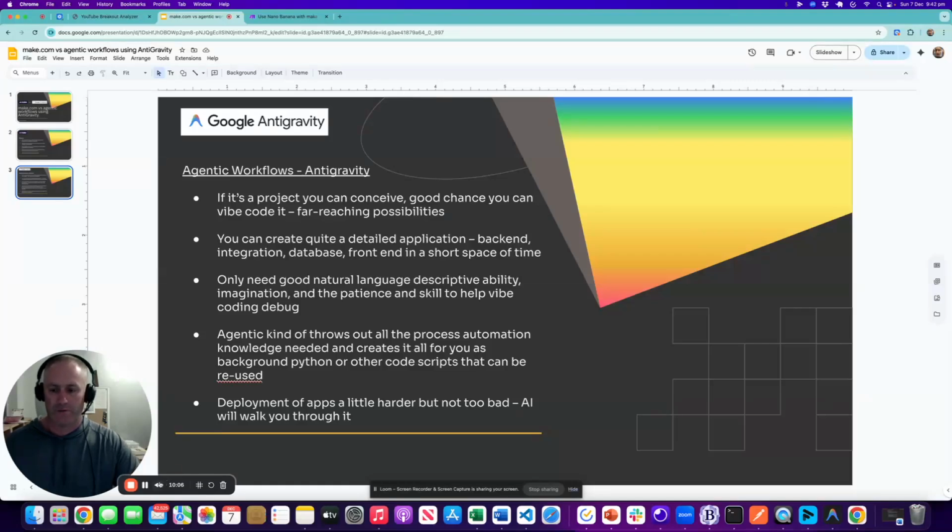So really, I'd suggest even skipping make.com if you're intending on learning it and going straight to agentic workflows. They're just going to be the thing for the next couple of years, I reckon.